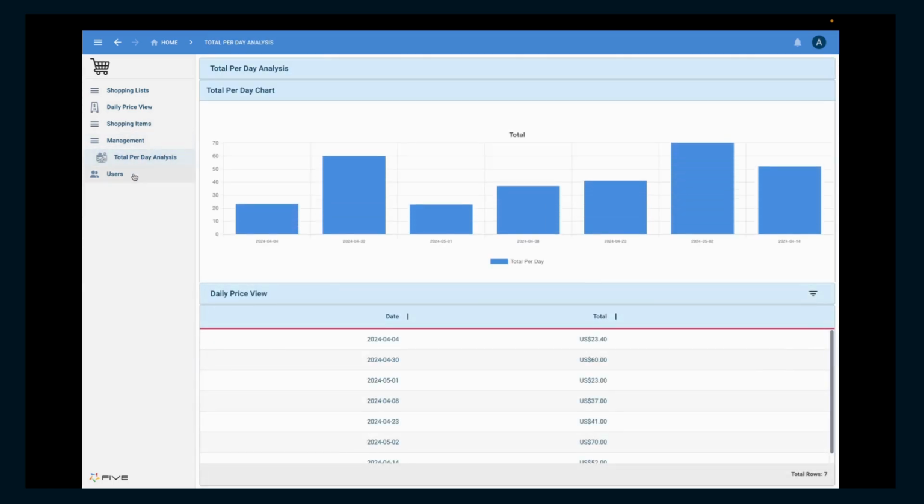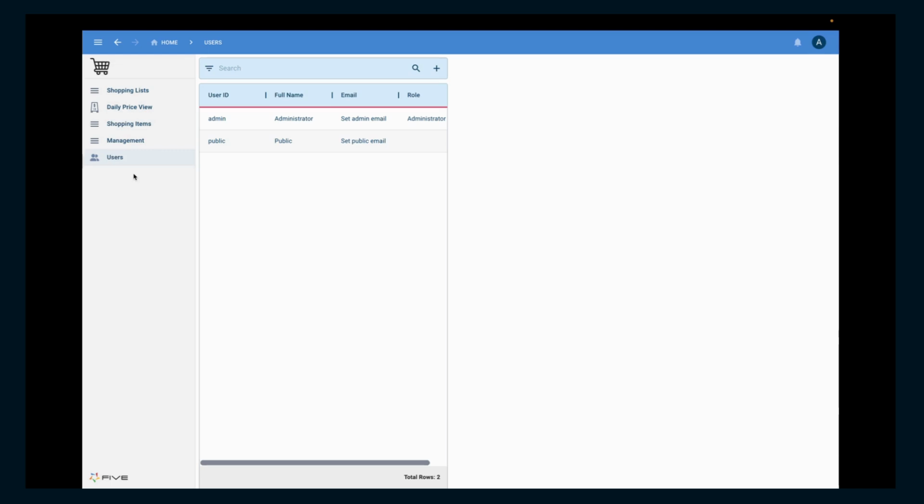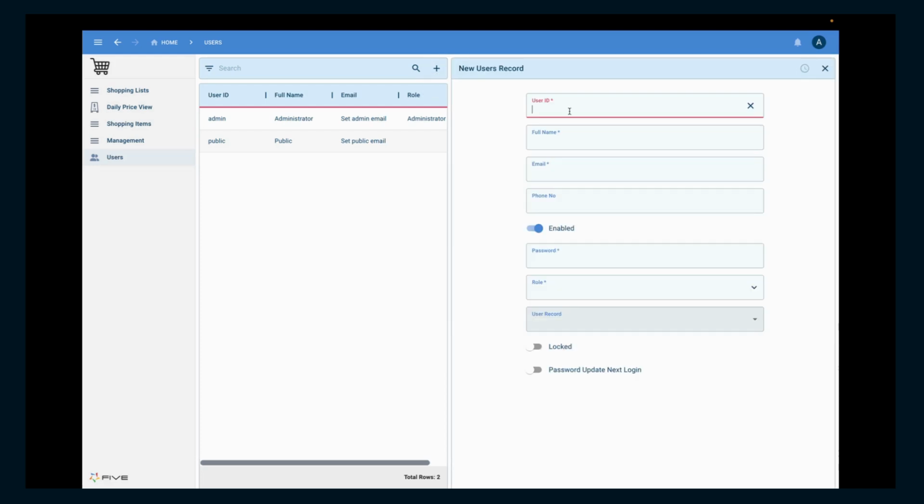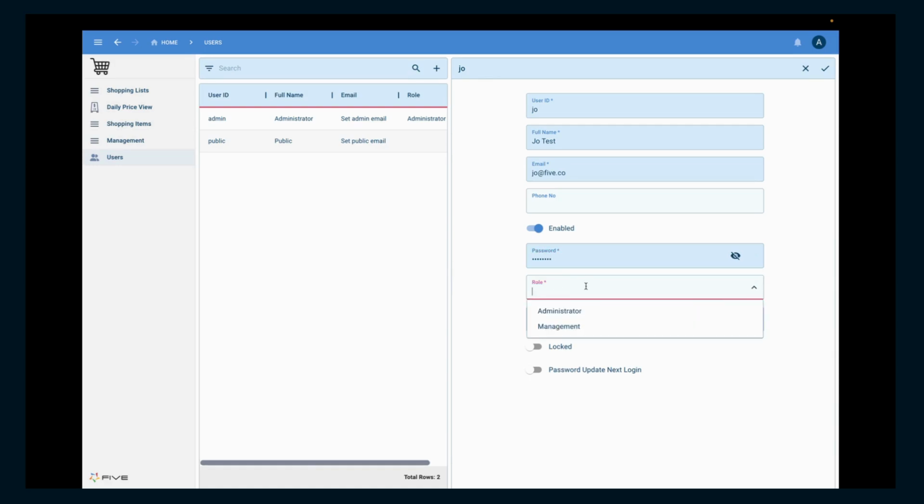Now we'll come to the users form supplied by Five. This is the form you use to add users to your application. You need to add a user ID. This is used as the username on the sign-in window. Then add their full name, an email, a password, and finally you need to select a role. We'll select our management role that we created.